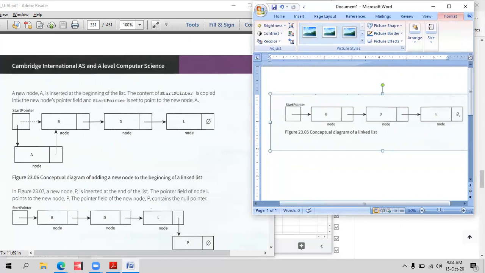Right. Then a new node A is inserted at the beginning of the list. How does it happen? The content of start pointer is copied into the new node's pointer field. That is, the start pointer is this, and that pointer is copied to this one. The content of start pointer, earlier it would have been the address of B, no? Address of B. Now it's copied to this.